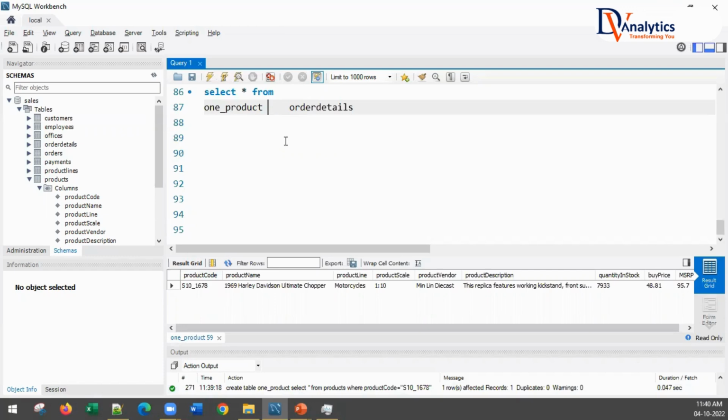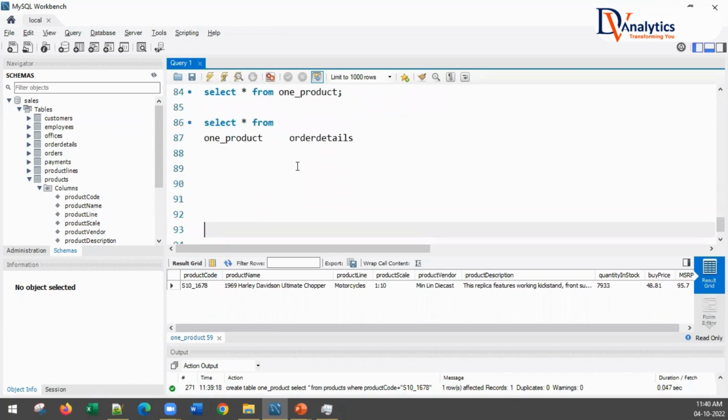That means the join. In this join, what is the important table for me? The left hand side table. So that is a left outer join: one product table left outer join the second table, on what I have to keep the join. In order details there is product code, in product also there is product code. On product code, product code.